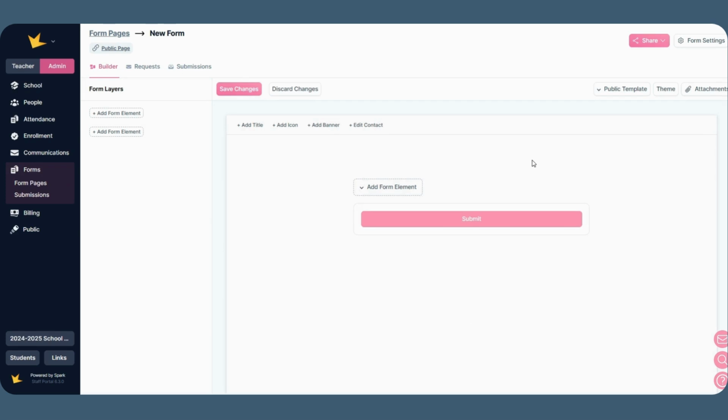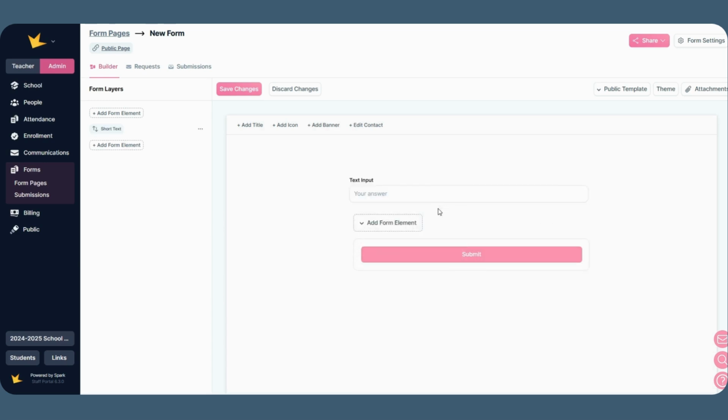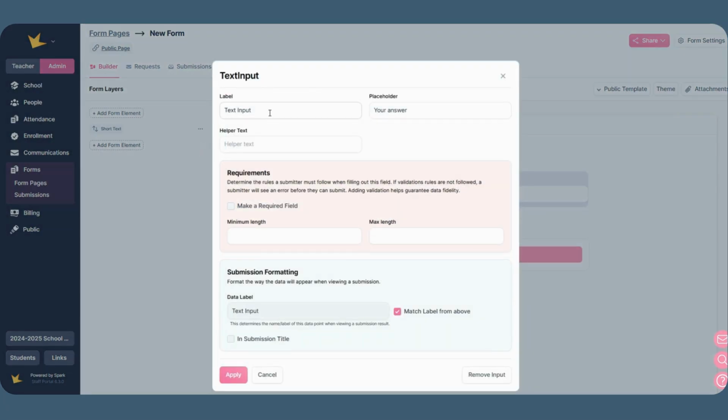Once you select a form template or to create a form from scratch, you'll enter the form builder. The main section shows a preview of your form, and the left column shows all the elements you've added. To add a new element, click Add Form Element in the Layers section or in the Preview section, and select from our element types. Once you've selected an element, you can edit it by clicking the Edit icon in the Preview section next to the element, or on the three-dot menu in the Form Layers section and clicking Edit.